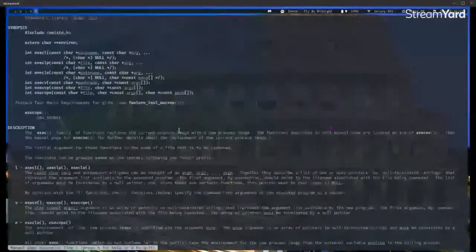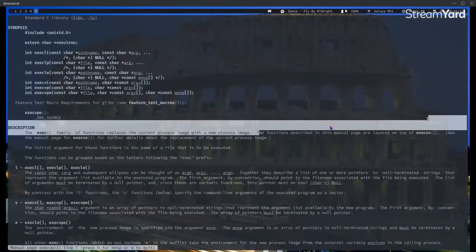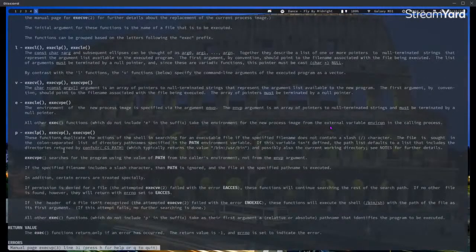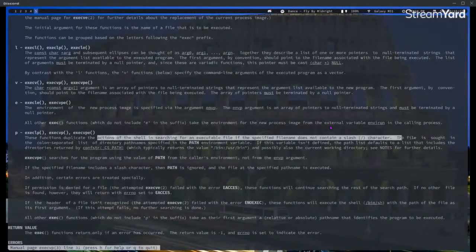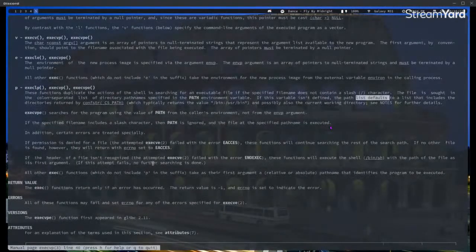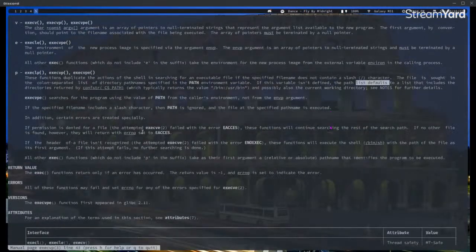So the exec family of functions replaces the current process image with a new process image. The function that we will concern ourselves with is execvp. The function duplicates the actions of the shell in searching for an executable file. If the specified file name does not contain a slash, that file is sought in a colon-separated list of directories, as specified by the PATH environment variable. So we have a clear description of this exec command and how it works.